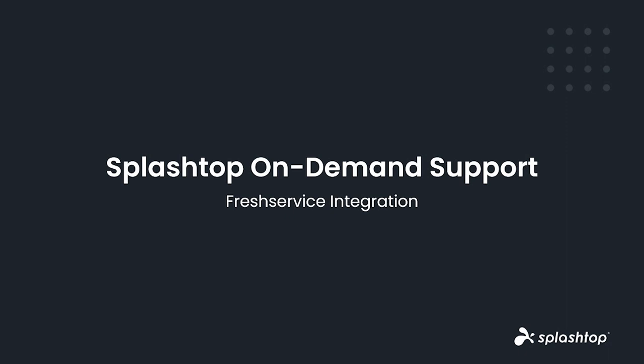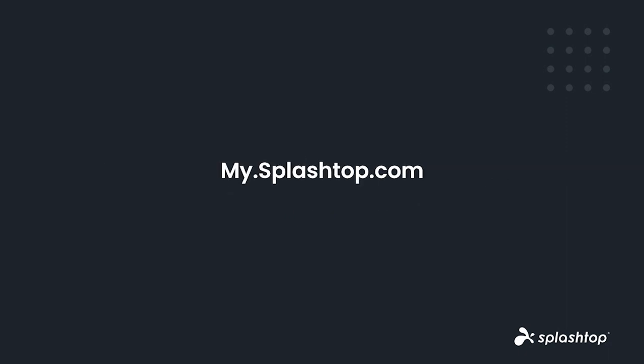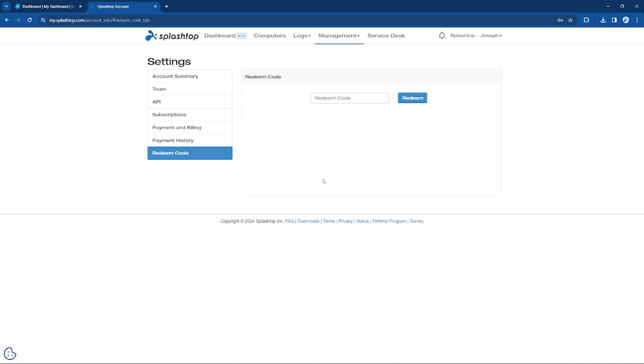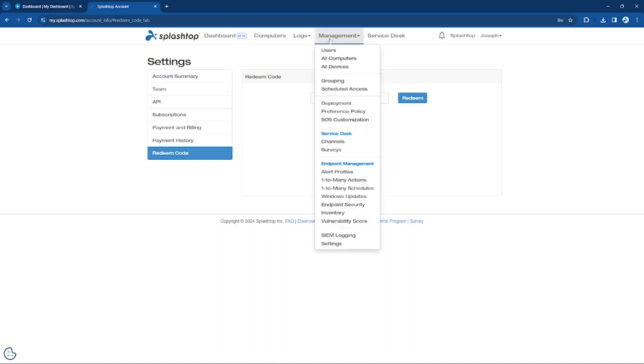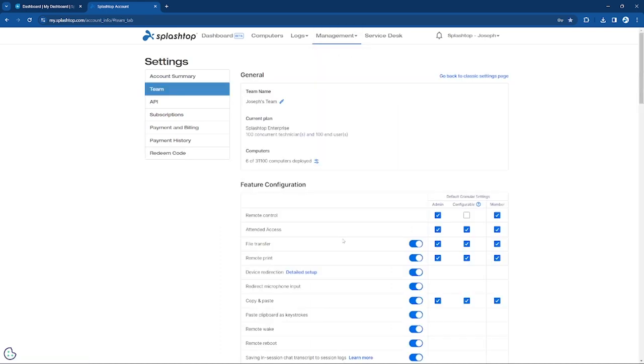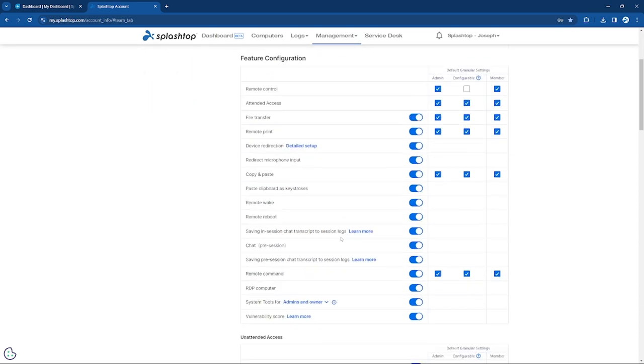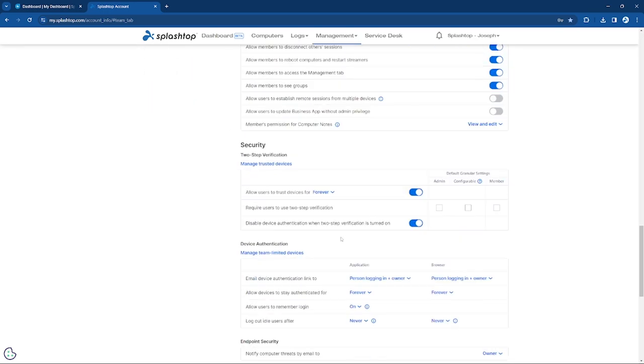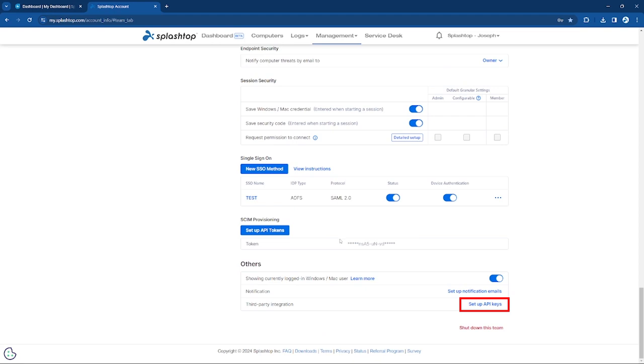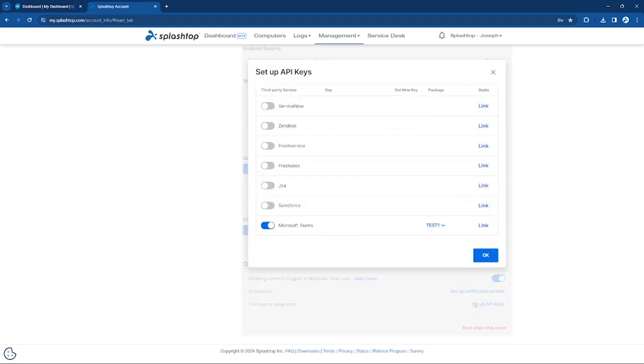Setup is quick and simple. First, I will navigate to the Splashtop web console at my.splashtop.com and log in. From here, I will navigate under the Management dropdown to Settings. And once this page loads, I'll go ahead and scroll to the bottom, where I can click on Setup API Keys next to our third-party integration. I'll go ahead and select Freshservice from this list and copy the API key that's generated.